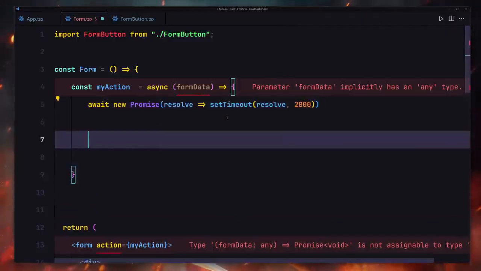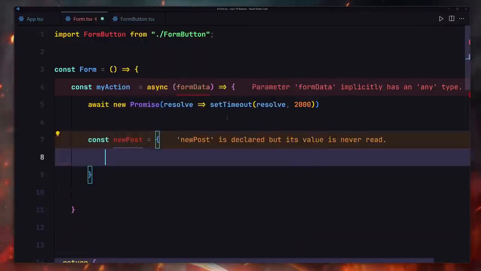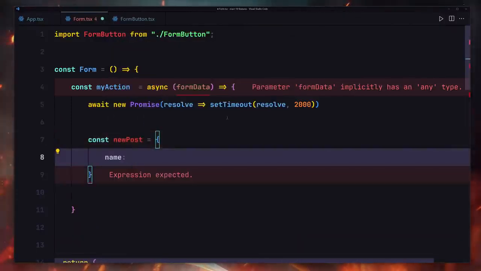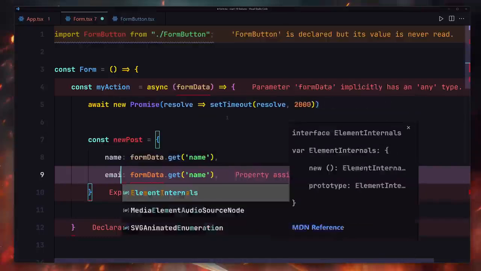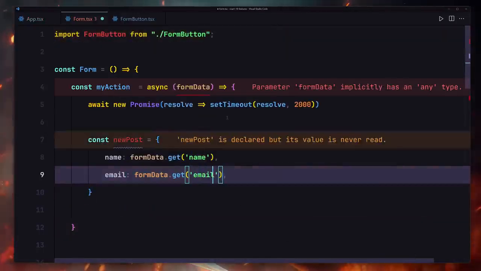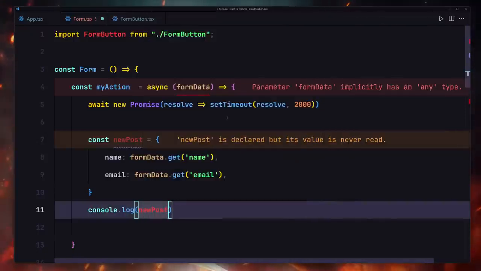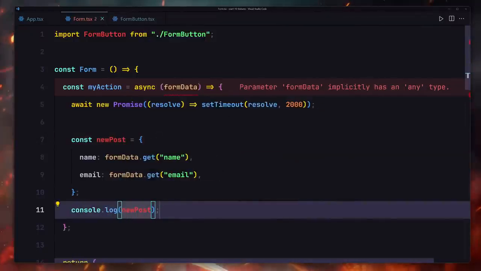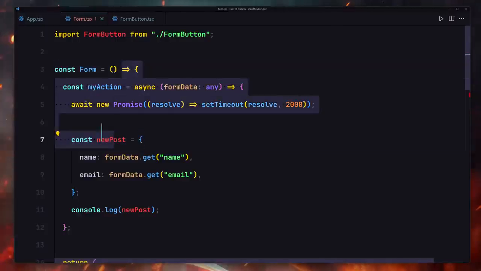Now underneath there we are going to be getting our data, so I'll use newPost, and inside there we are going to be first of all getting the name, and name will be coming from the form data, and then we have to use the get method to get the data by using our name. I'm going to also duplicate that and change that to email, and also change this one to email as well. And now I'm going to be using console.log of newPost, and now let me just save my file. We are now getting this error, so I'll just annotate it with the any flag. Now this component is done.